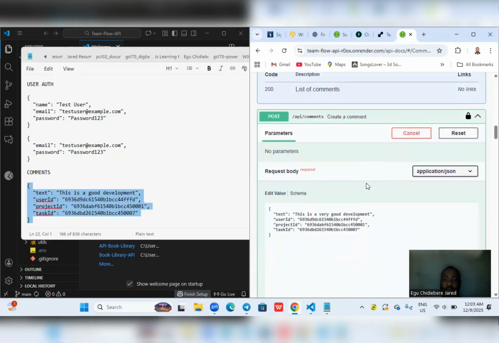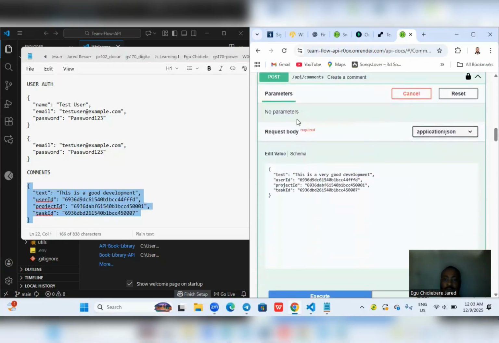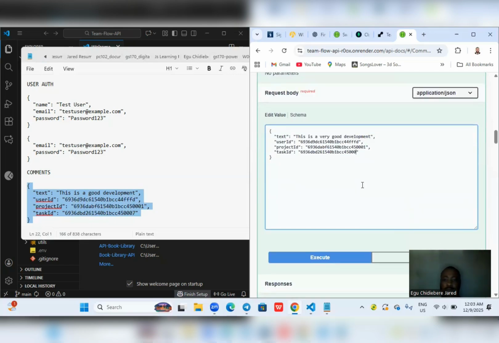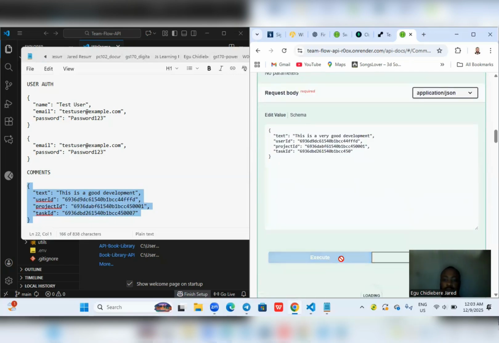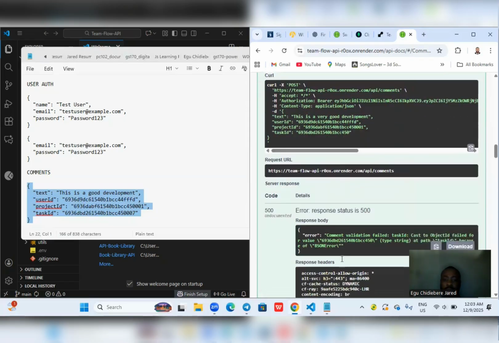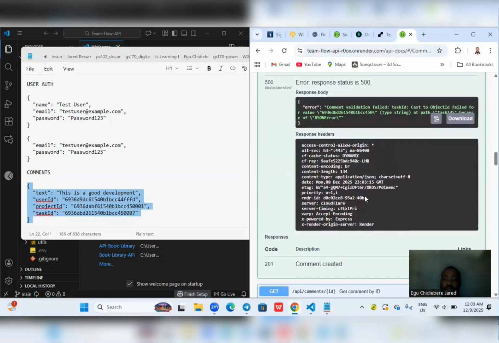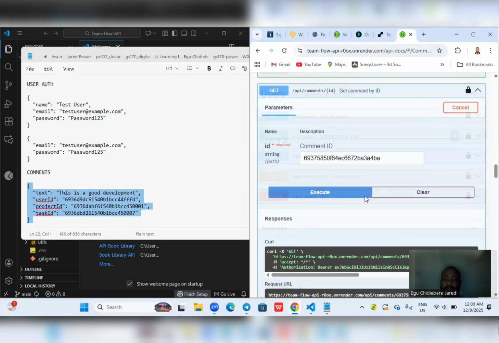And even when I try to post something, let me just remove this ID here, and I try to execute, it's going to return an error: comment validation failed. All these things are wrapped in a validation code with a try and catch. That's why it fails to validate when an error is made or even when it is empty. So this is all for the comment.